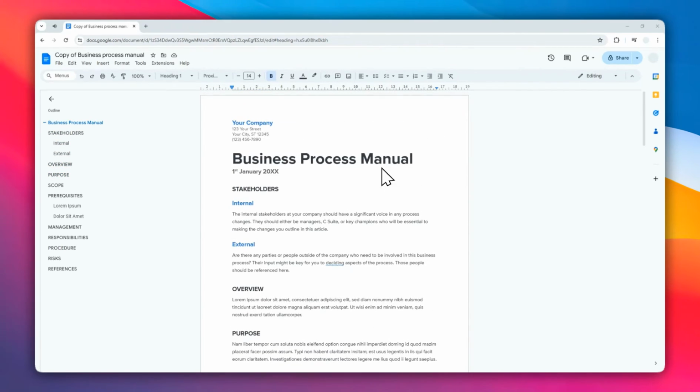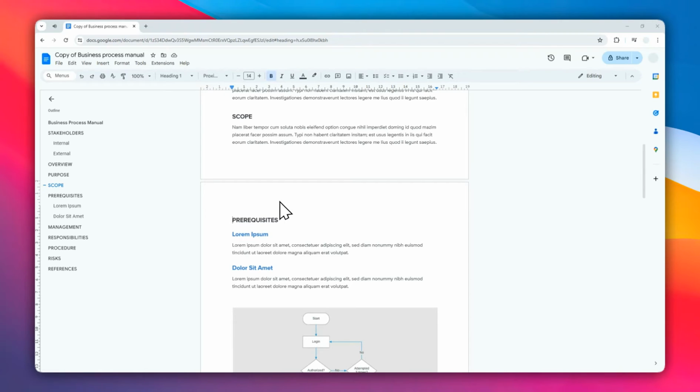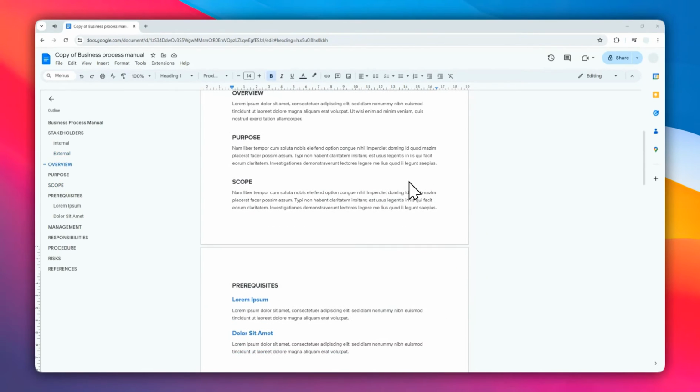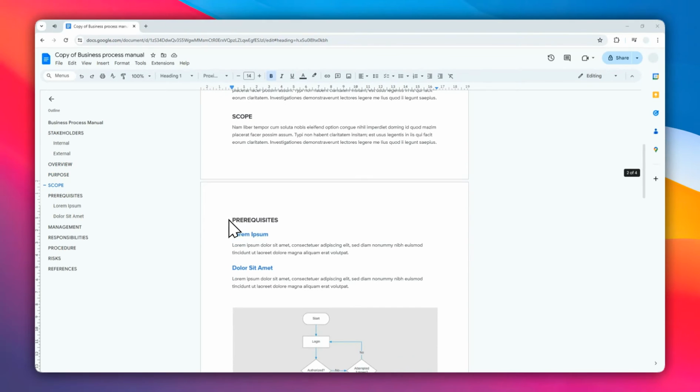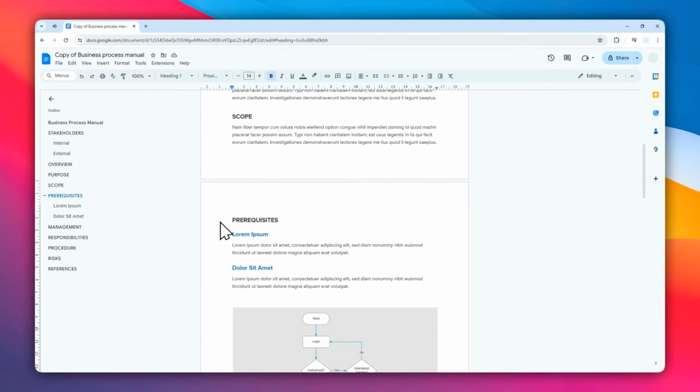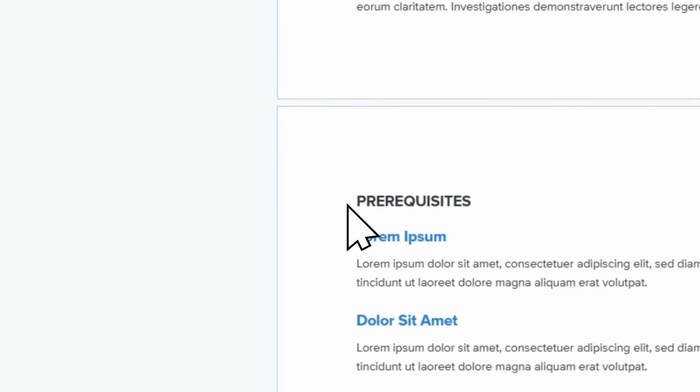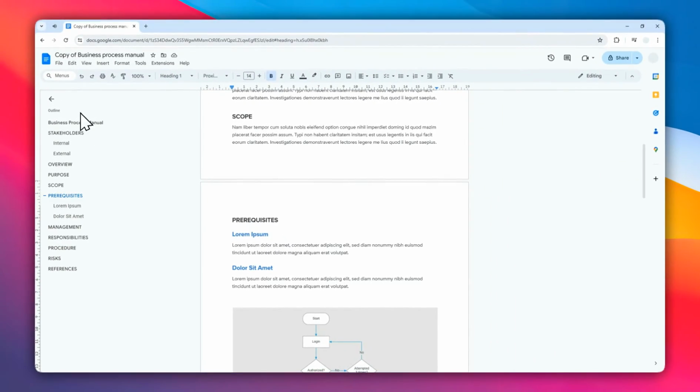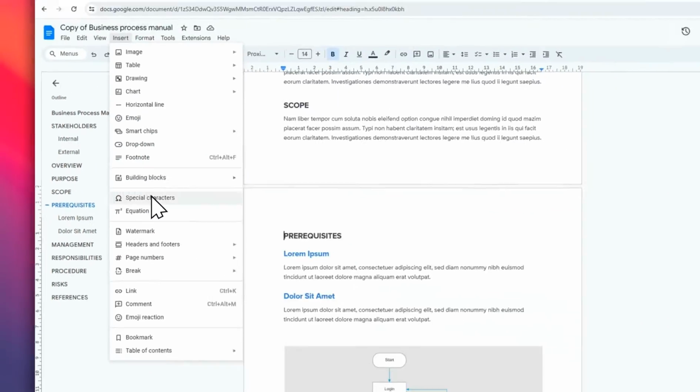So I want to make sure that this second page is empty. So how do you do that? Well, the first thing you need to do is click on the second page. You have to place the cursor at the very top, at the very first piece of content of that page, like that. After that, you have to go to the Insert menu and then go to Break.